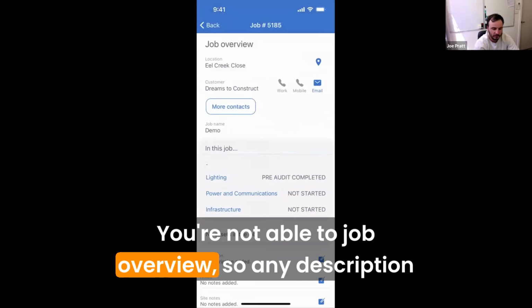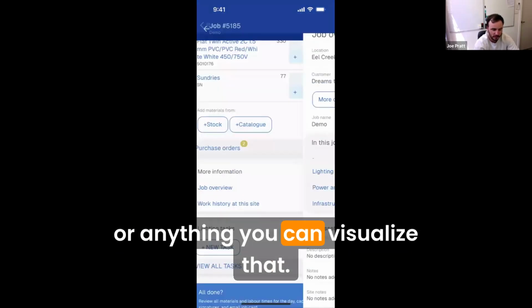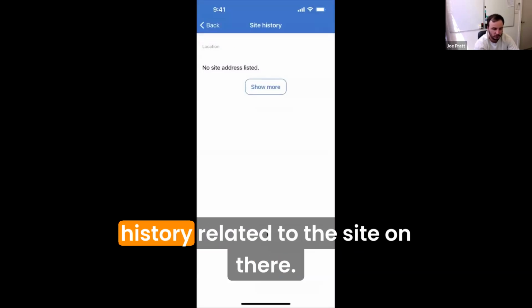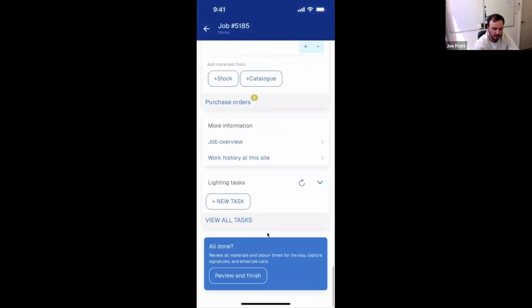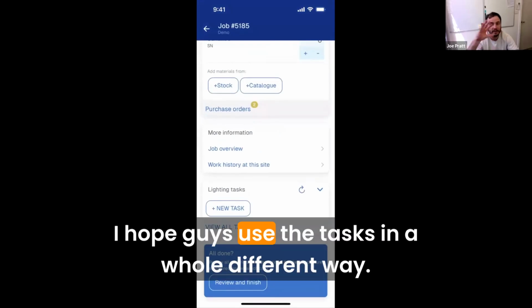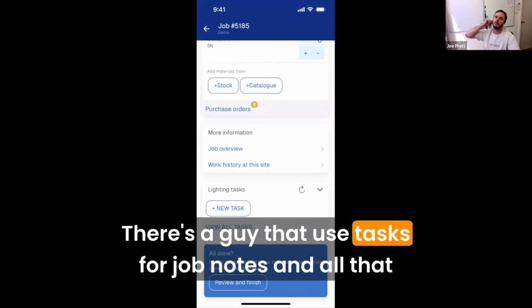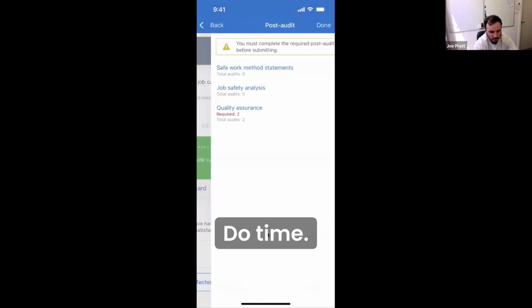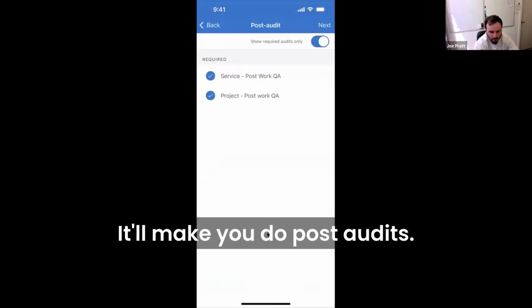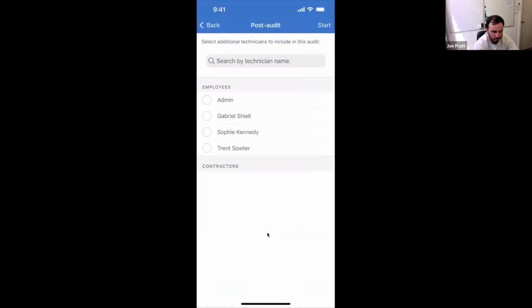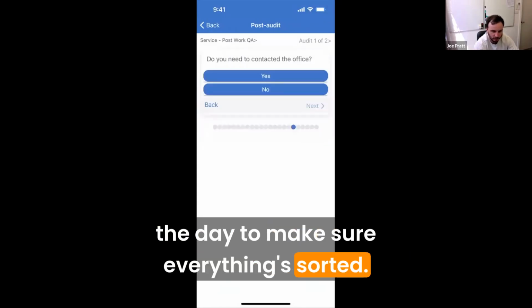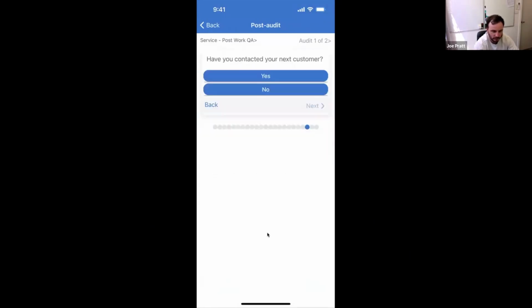You can also have a look at the job overview, so any description or anything, you can view that. Work history at this site, so you can see if there's any history related to the site on there. Any tasks and stuff like that. A whole lot of guys use the tasks in a different way. There's a guy that uses tasks for job notes and all that kind of stuff. But once you've done all that, you go Review and Finish. Do time. It'll make you do post audits. Okay. And this is basically just a checklist at the end of the day to make sure everything's sorted. That kind of stuff.